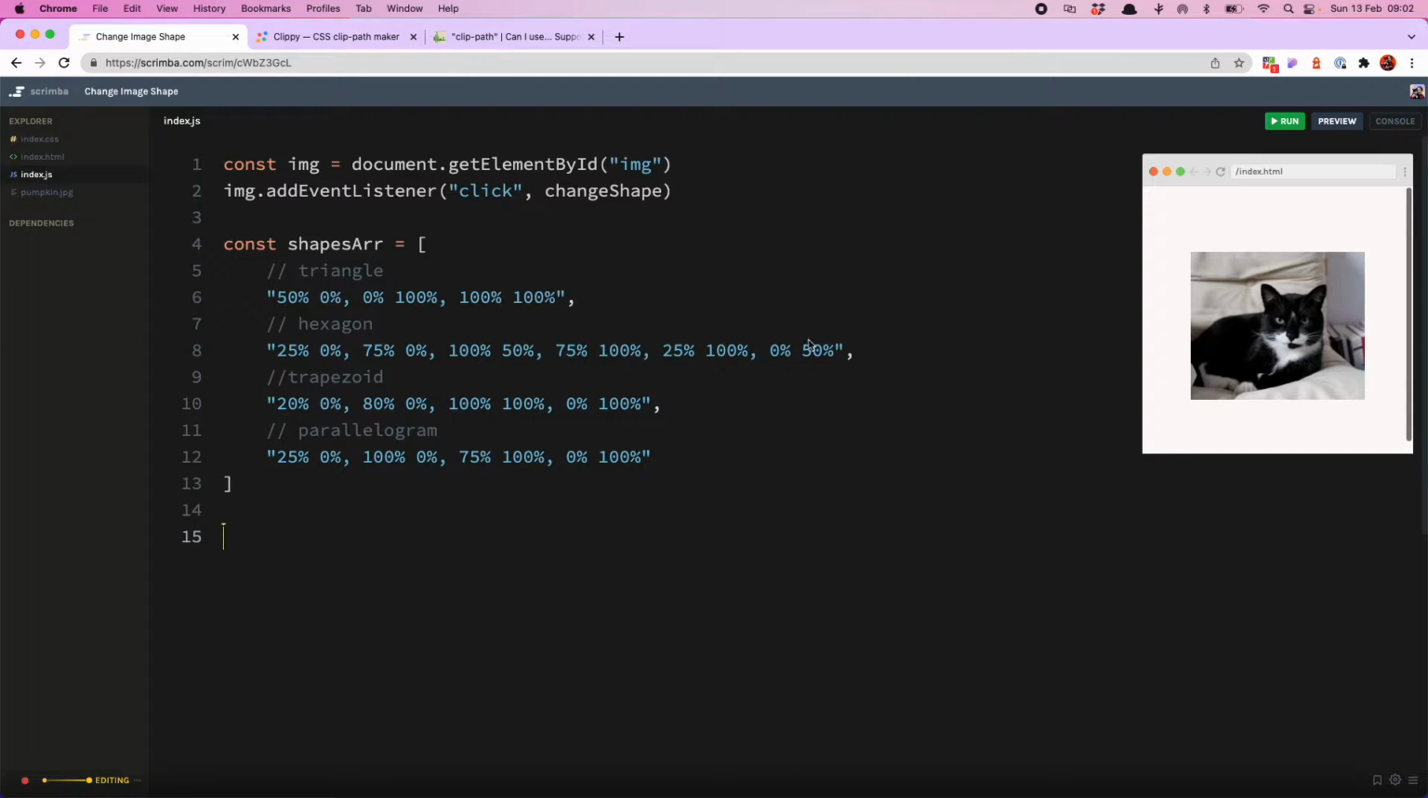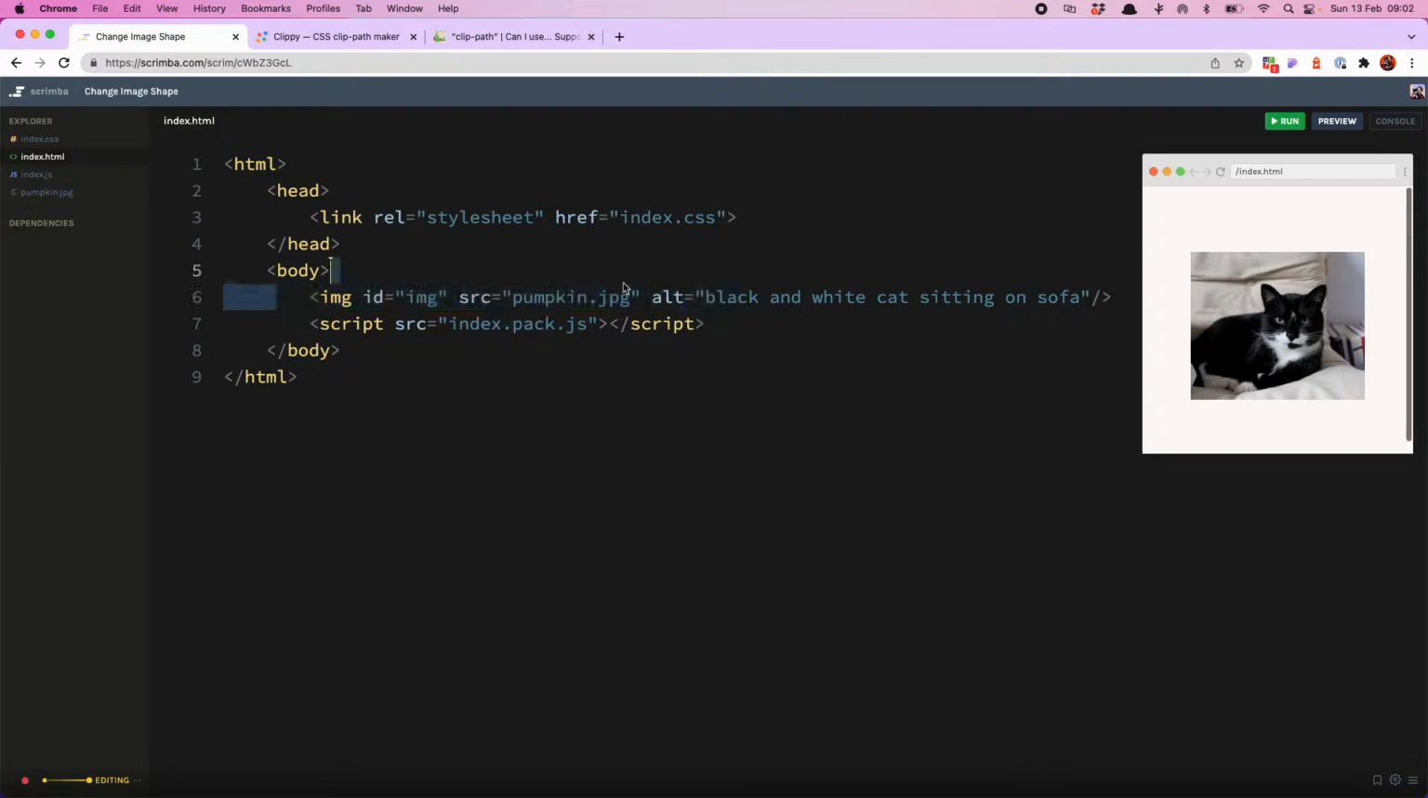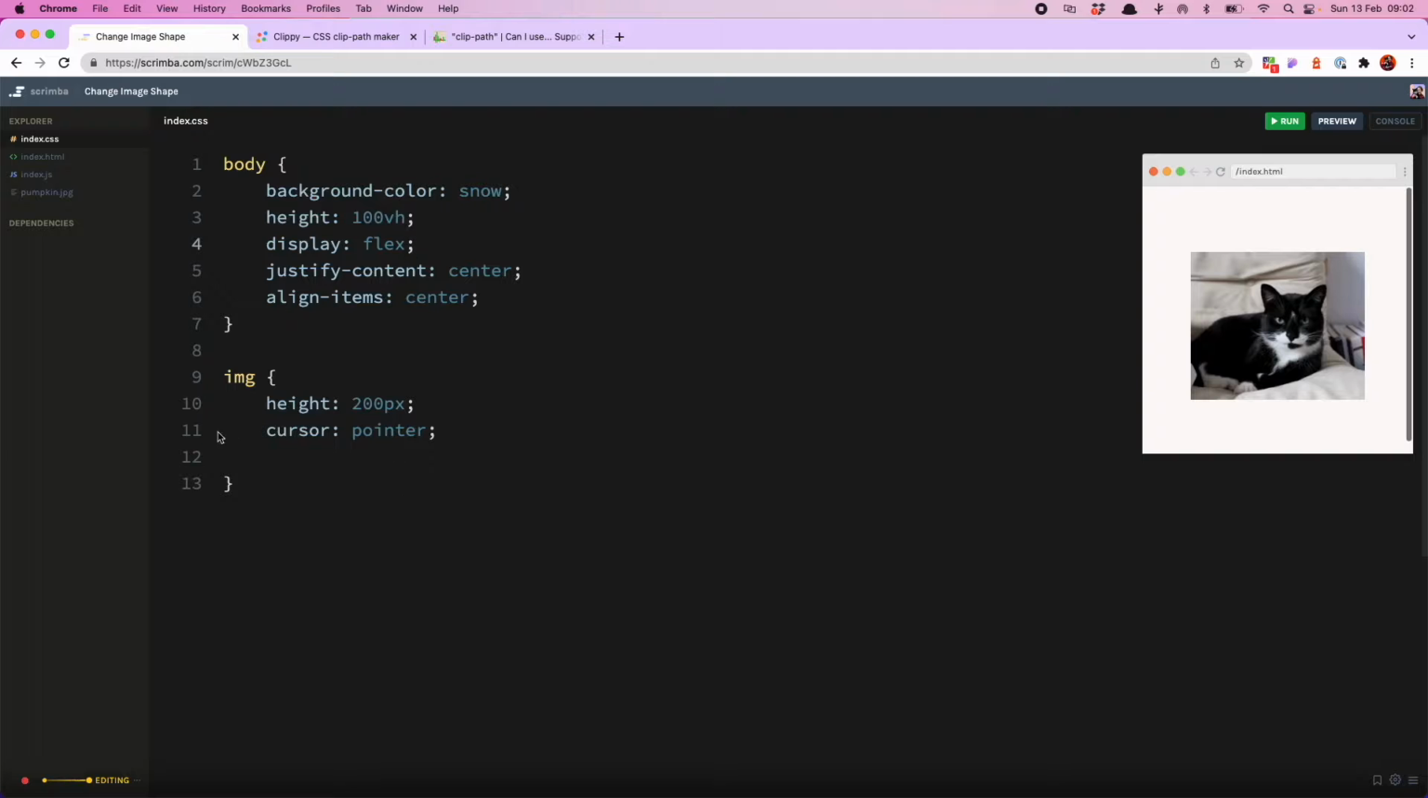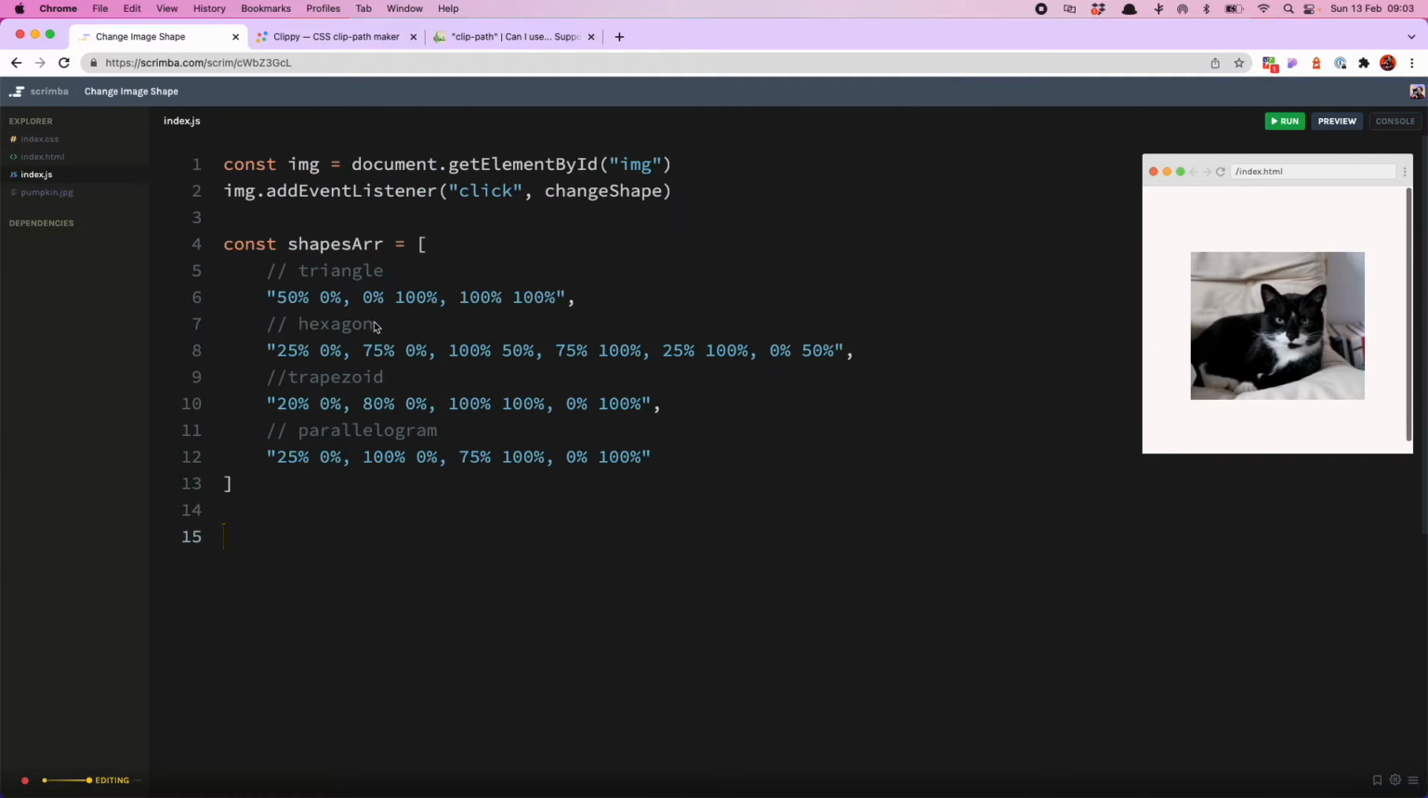So I am here in the skeleton of my project, and just to give you a quick run through, my HTML consists of an image of my cat Pumpkin, and then I've just got a bit of CSS to set the height and give it a cursor pointer so the user knows that something will happen when you click him. And then in the JS, I have grabbed that image using document.getElementById and added an event listener to it, which listens for the click and will then run a function called changeShape, which I will write a bit later.